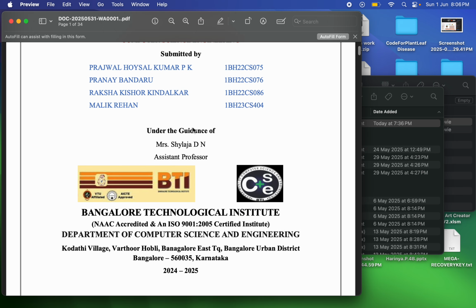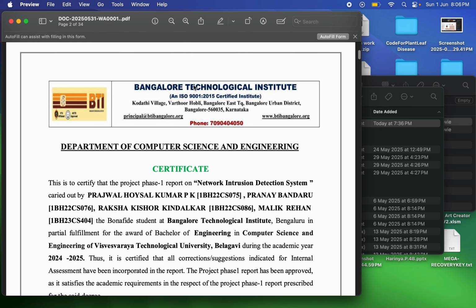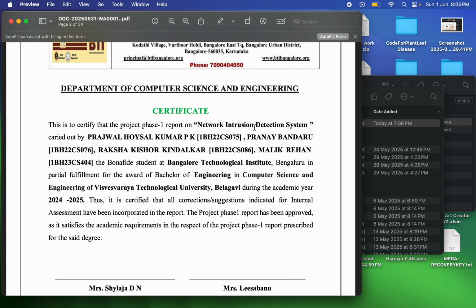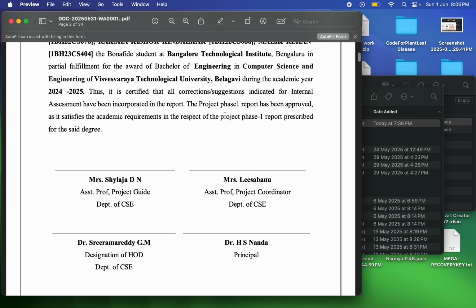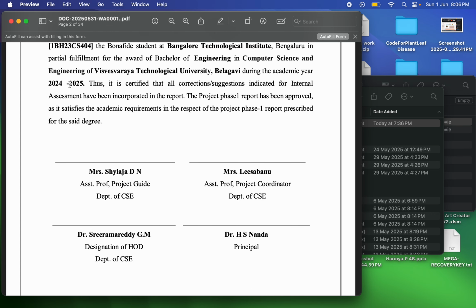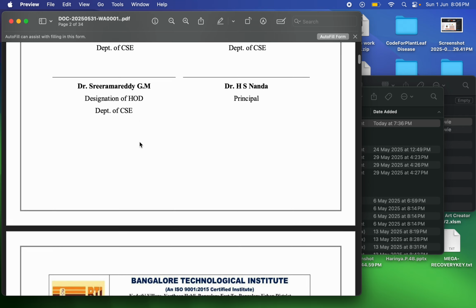Make sure you are giving the guide designations properly, and the header should be the same as the one I shared in the zip file, which you have to use. Here, all your project title as well as the team members should be given with proper bold and unbold. The 2024-25 year also should have proper spacing. For the project guide and the project coordinator, you have to mention properly the designation as well as what they are coordinating.